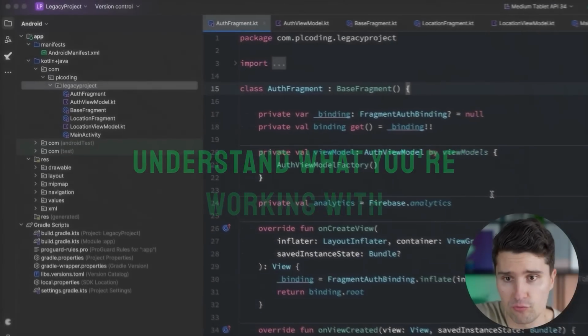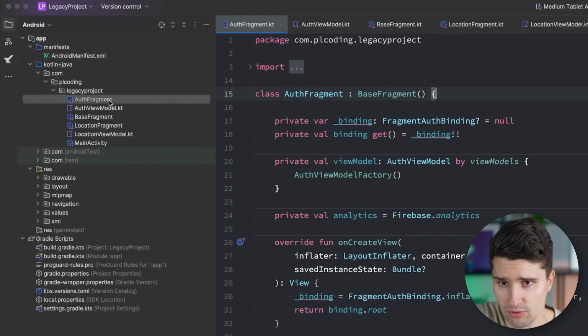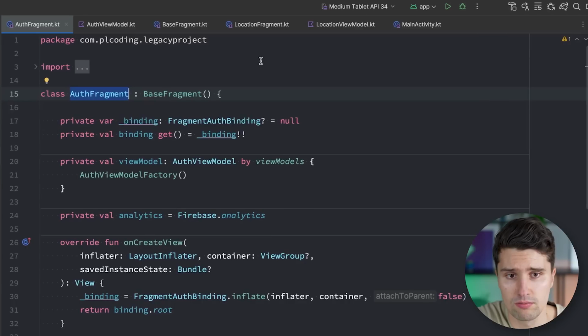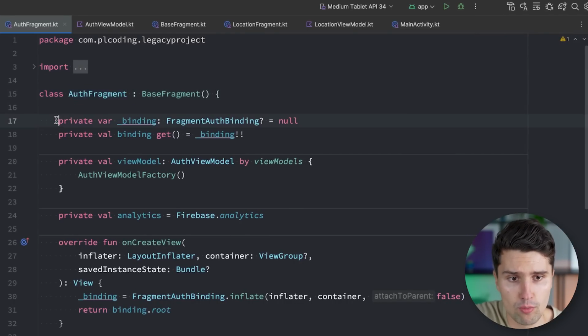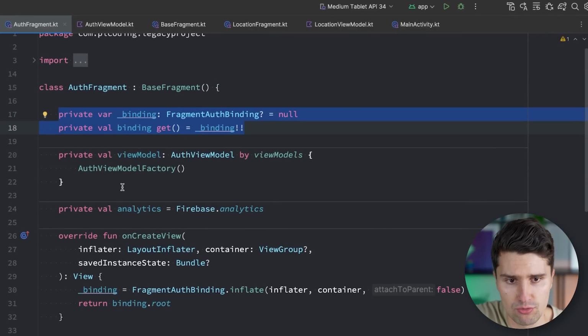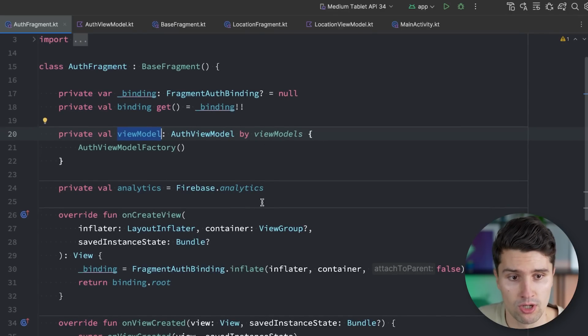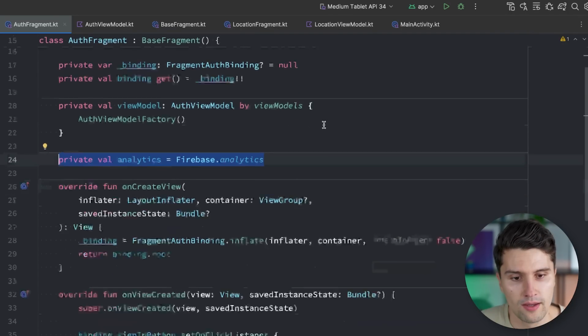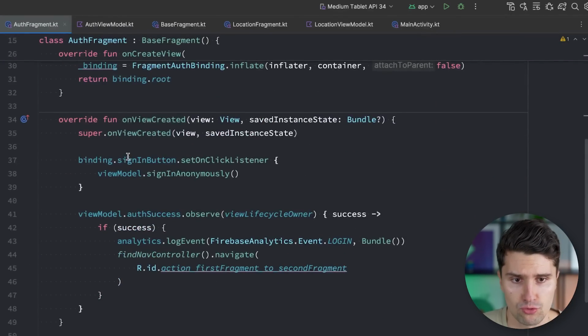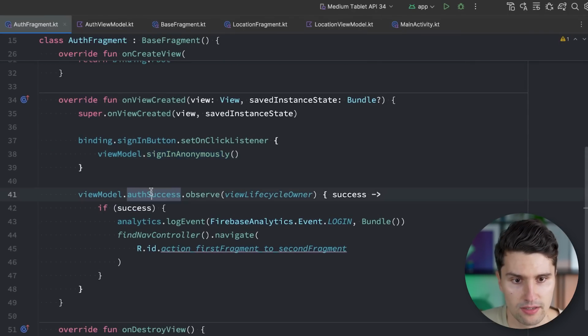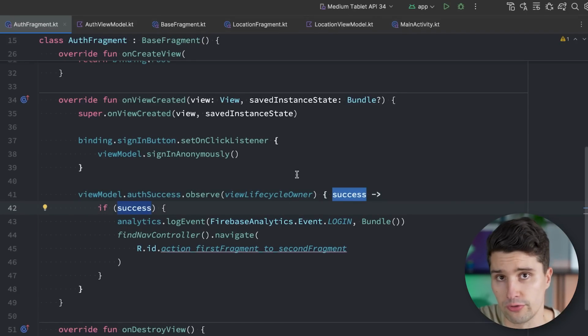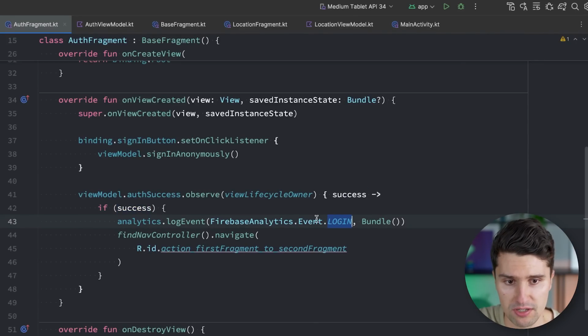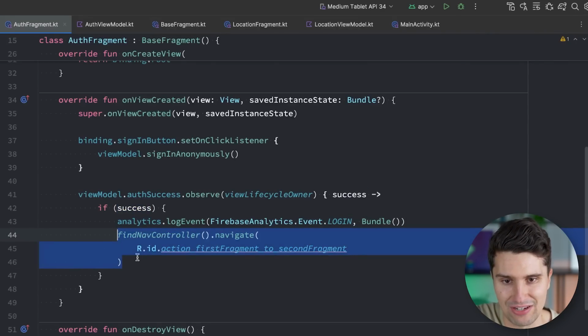Here we have an auth fragment. This is in the end just a simple, you can see, 7-file structure with 2 screens. On the one hand, we have an authentication screen, still with fragments. We're using view binding here to access our views. We have a view model, which I will get to in a moment, and some sort of Firebase analytics object. And here, when the views are created, we have a sign-in button to sign in anonymously via our view model. And we observe the auth success boolean. And if that was successful, so if we logged in successfully, then we log this in our Firebase analytics object and we navigate to the next screen.